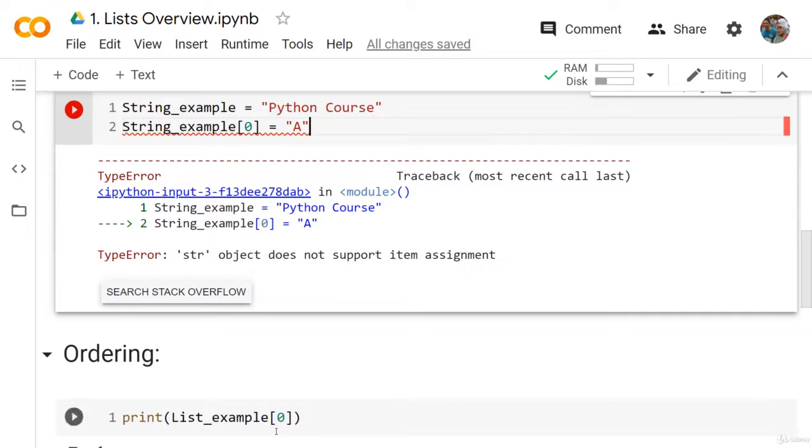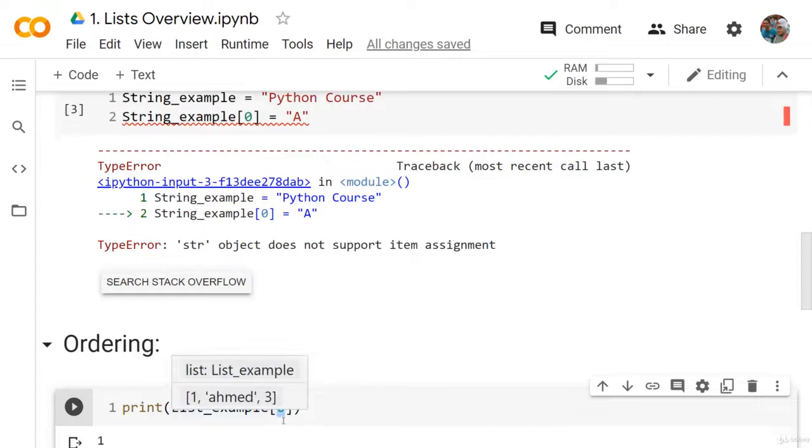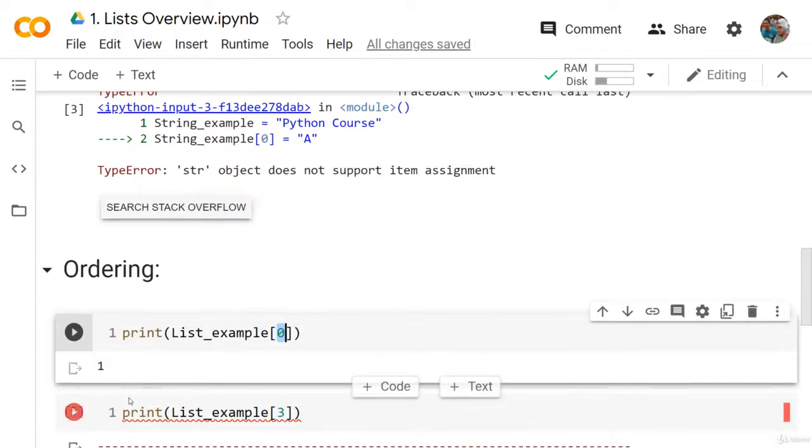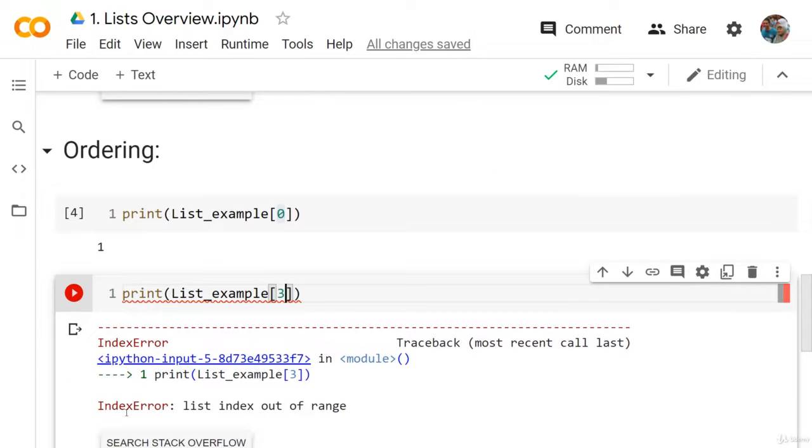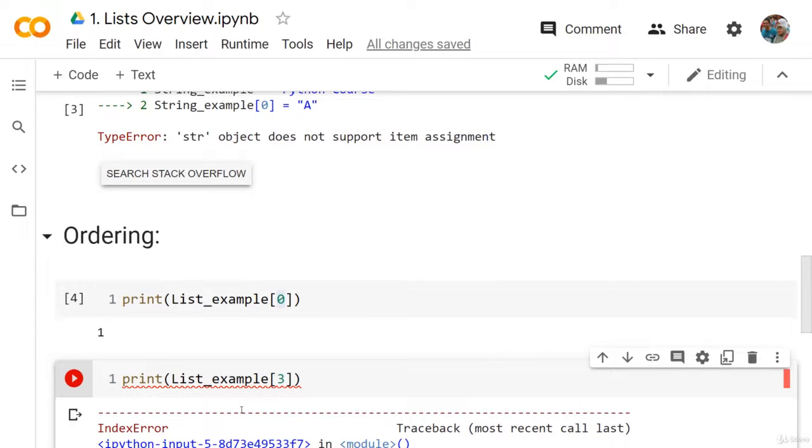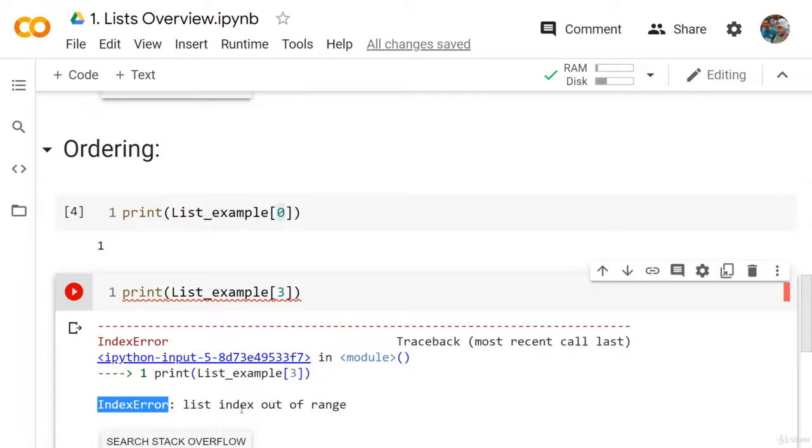And for the ordering part, we saw this before, but in order to emphasize the ordering part, if we print the element number 0, you will see that we have 1. Now, if we print the element number 3, you will see that we have an error saying index error, list index out of range. So this basically means that we have only 0, 1, and 2. We don't have the index number 3 in our list. So this is the error that is printed.